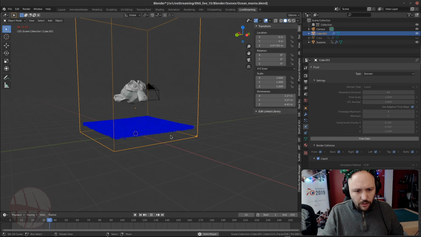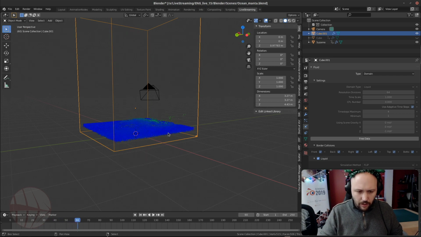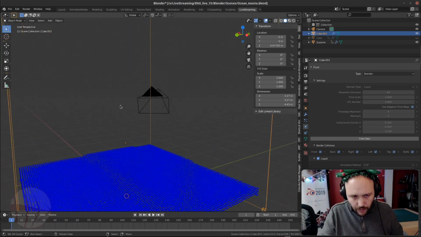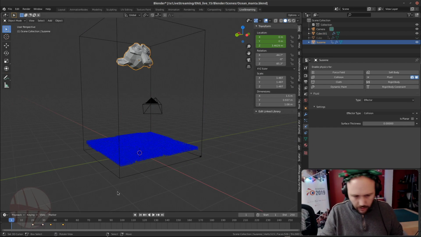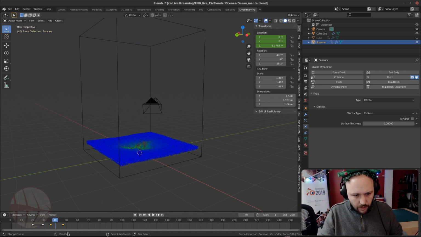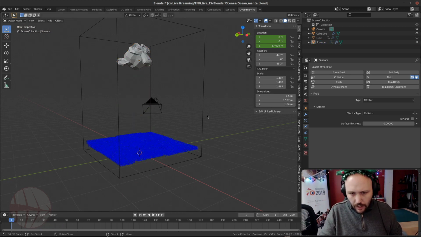Now, and it falls. Okay, not bad. Maybe we need to make it a bit bigger. Let's do it that way. Even a bit faster. Okay, and let's bake again.